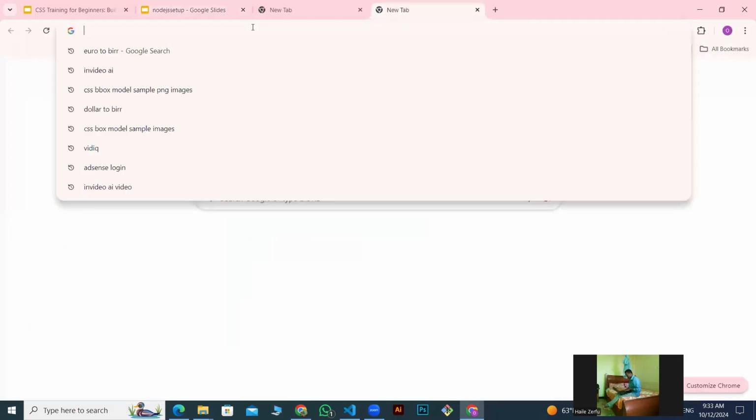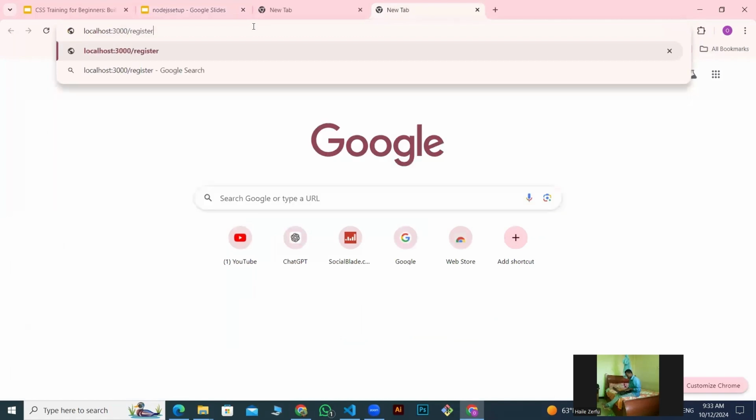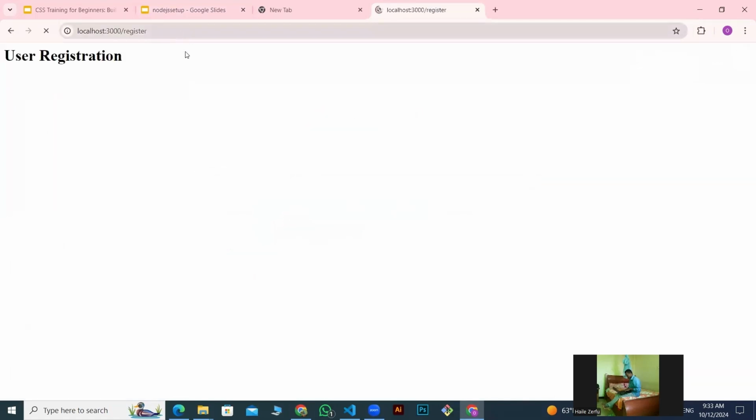Localhost 3000/register. Then press enter. Yeah, our code is working successfully. Let me register. Name TTTT, password 12345. Yeah, it's successfully connected. So with this, we have built a simple web server.